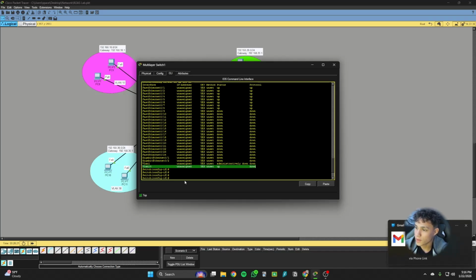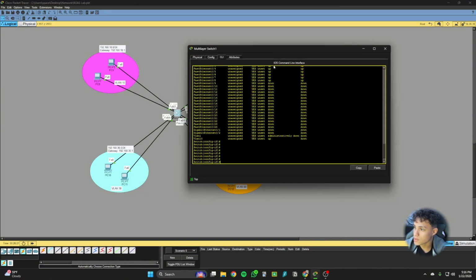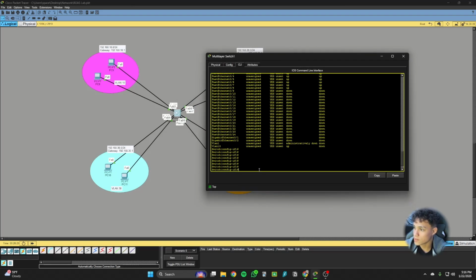So this is our first virtual interface, which is associated with VLAN 10. Right now, we have no IP assigned to it, so let's assign an IP address to it, which would be the gateway for VLAN 10. So IP address 192.168.10.1 255.255.255.0. Alright.